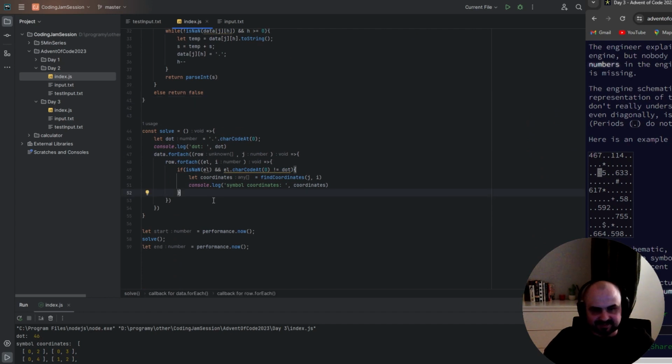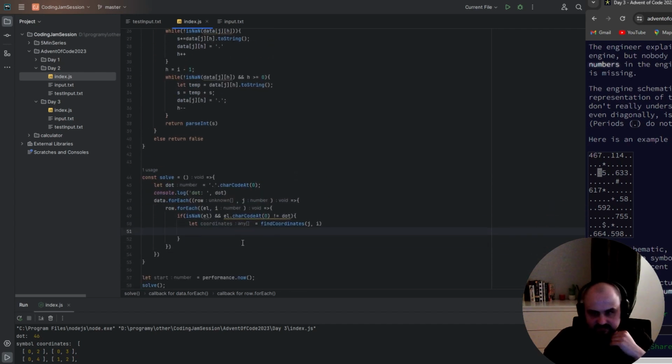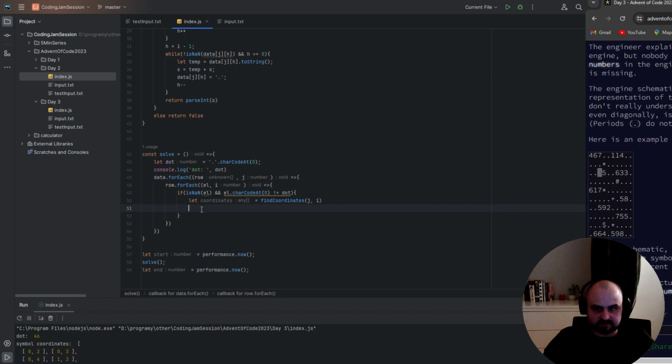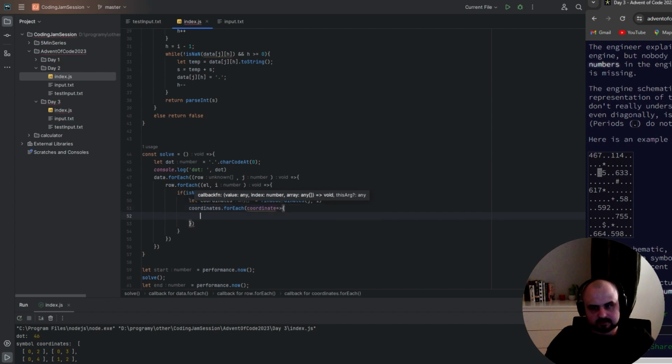Okay, let's give it a shot actually. So we've got our method, and in this case, we've got all our coordinates. We've got our find number method implemented. So for each of the coordinates we found, we're simply gonna find all those numbers. For each coordinate, we need to find the number for the coordinate, and we need to sum them up.